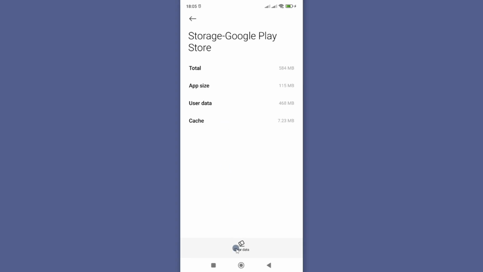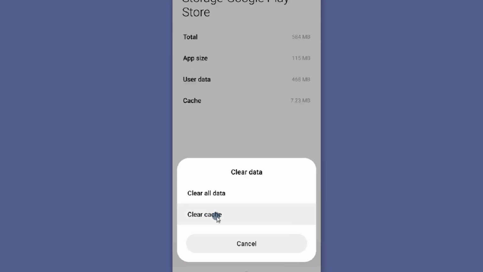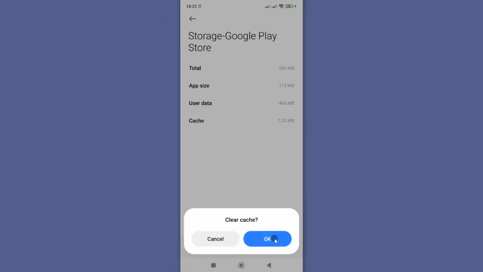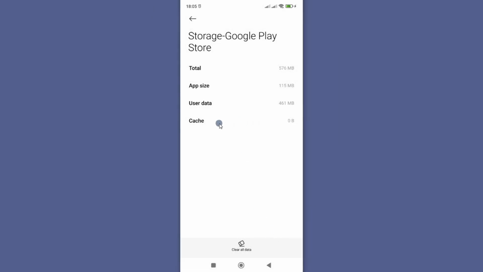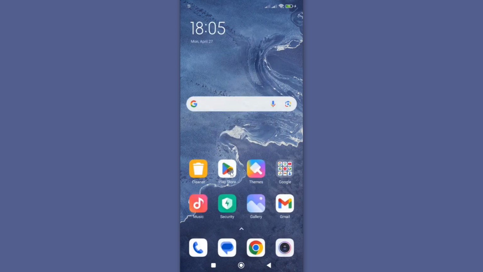To fix this, tap on clear data. It is down here, and then choose the last option, clear cache, and confirm by tapping on OK. And look at that, our over 7 MBs of data has been cleared. So at this point, restart your smartphone and go search for your app.